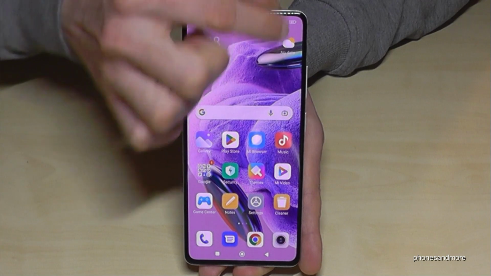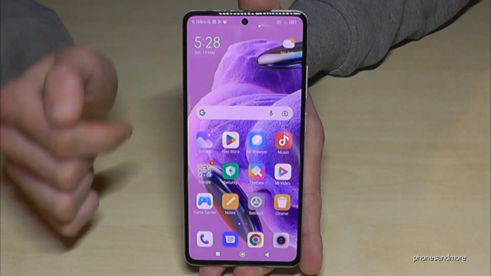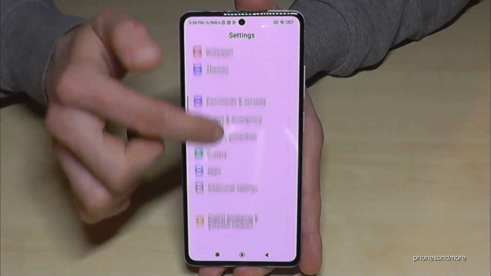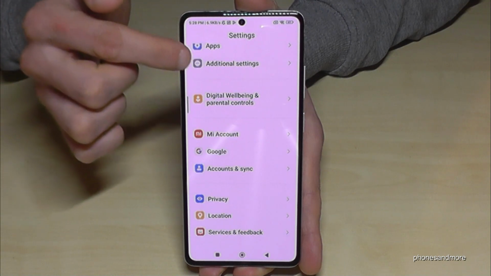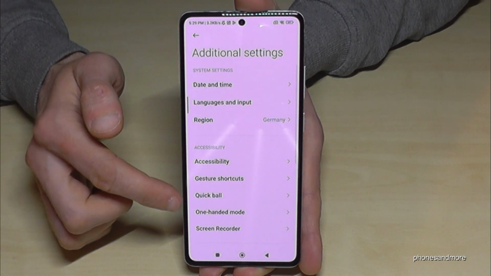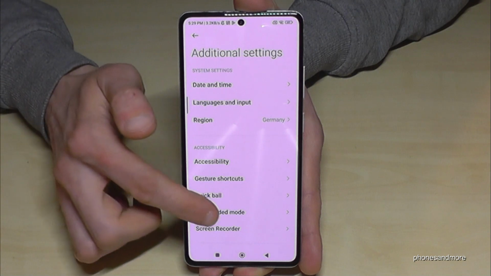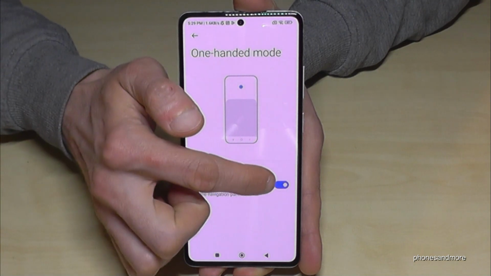So let me show you how you can use that feature, because you have to enable this feature first. So just scroll down here, tap on the symbol for the settings. Then you need to go to the point additional settings. See there, you were too fast. And now you will have here the point one-handed mode. And this point has to be enabled.